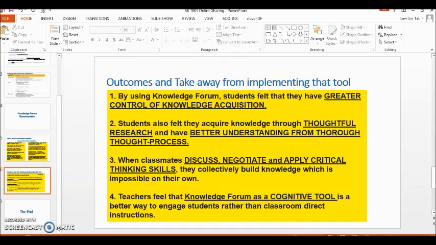Some of the things that teachers felt is that Knowledge Forum as a connective tool is actually a better way to engage students, rather than face to face classroom direct instruction, which is mainly one way traffic.